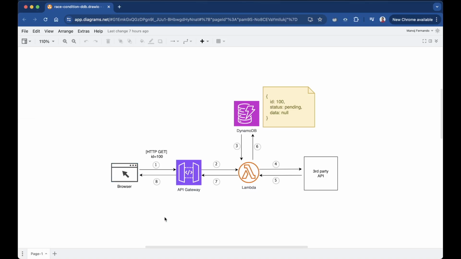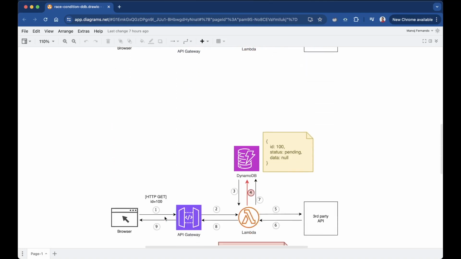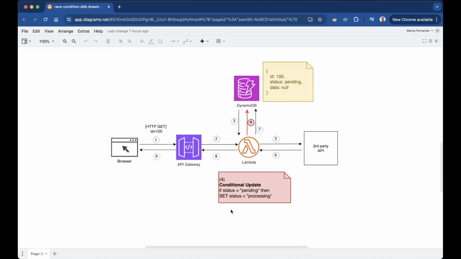Alright, now there are multiple ways we can mitigate these concurrency issues. One of the ways is to use conditional updates. As you may know, DynamoDB supports conditional updates. That means you can update certain attributes in your item in the DynamoDB, provided certain attributes meet a condition.